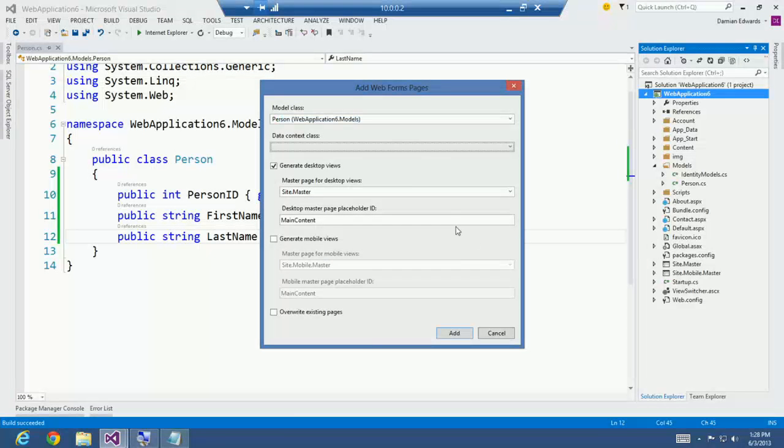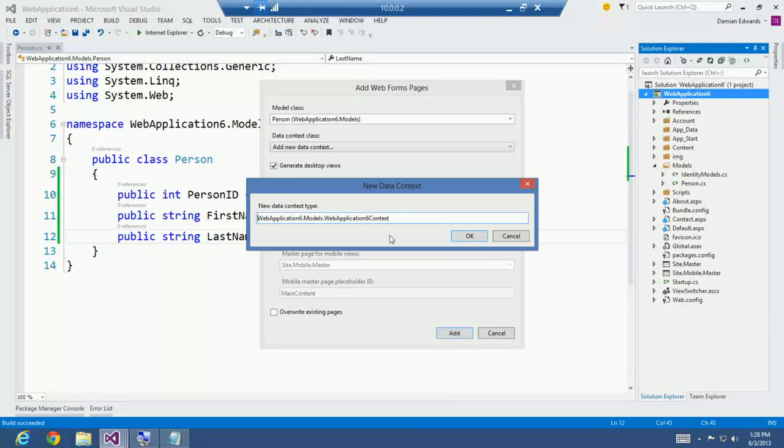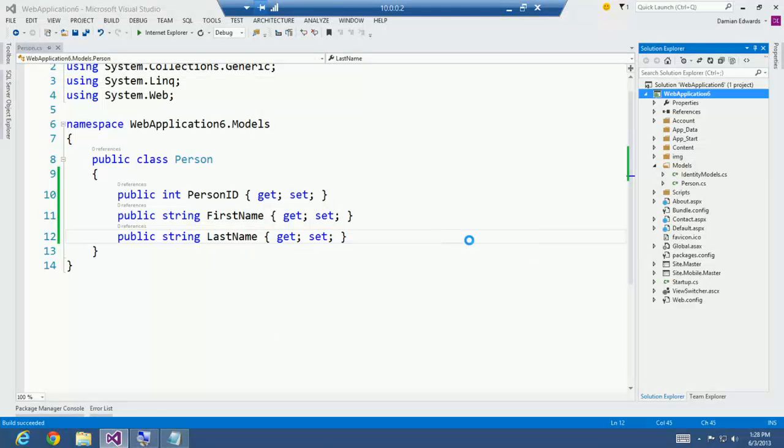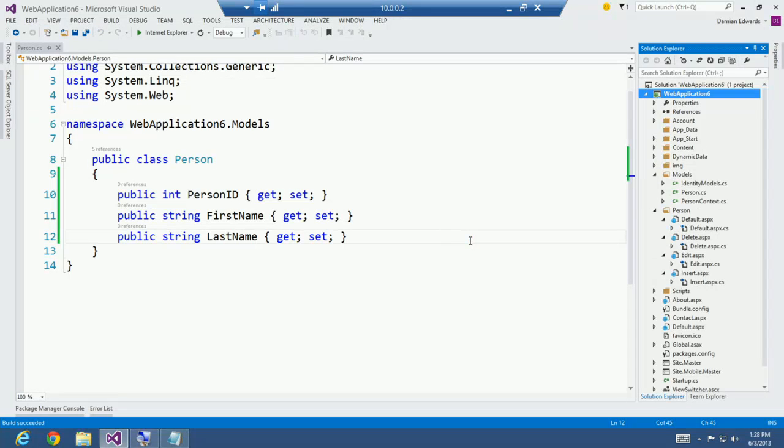I'm going to type in person. I'm going to choose I want a new data context. And yes, I want to use that master page. I say, yep, let's just create a context. This is an Entity Framework code first context, which is going to be created for me. Hit OK. Oops, sorry. We'll let that spin up. There we go. We can see it starting to code spit stuff into the right-hand side of my application now.